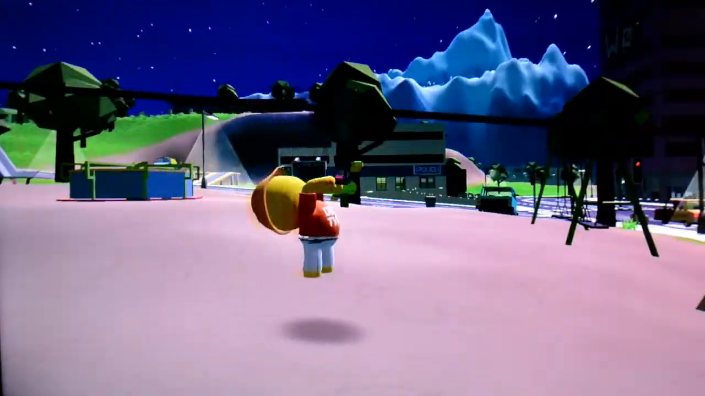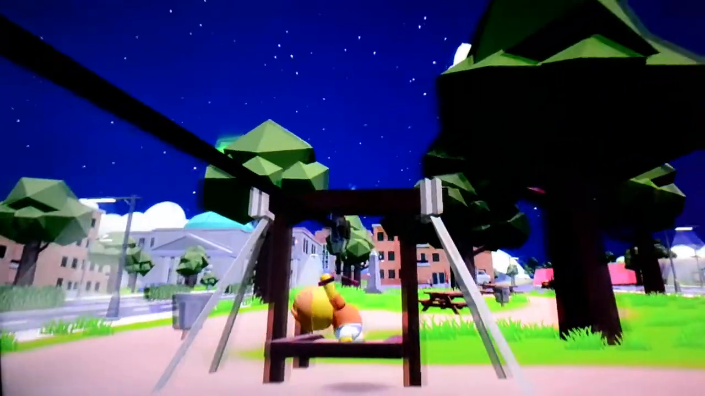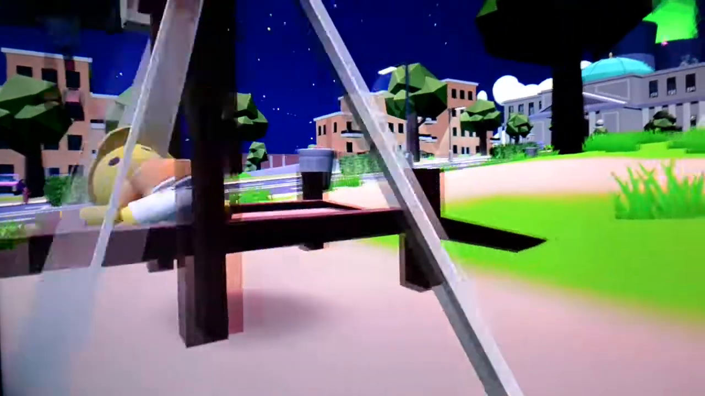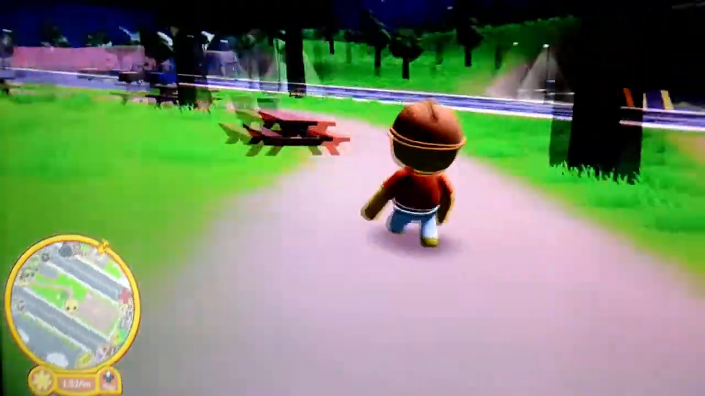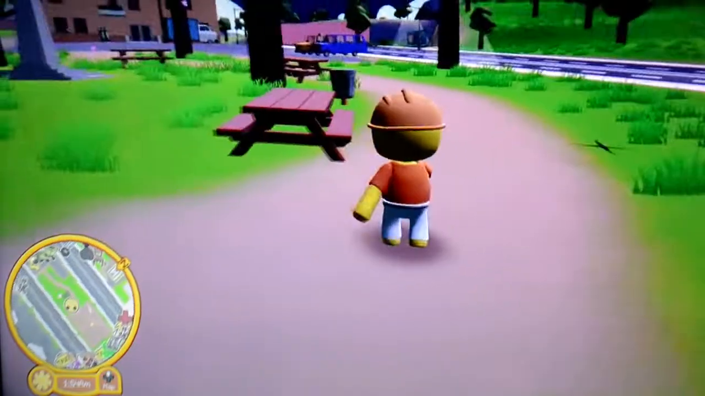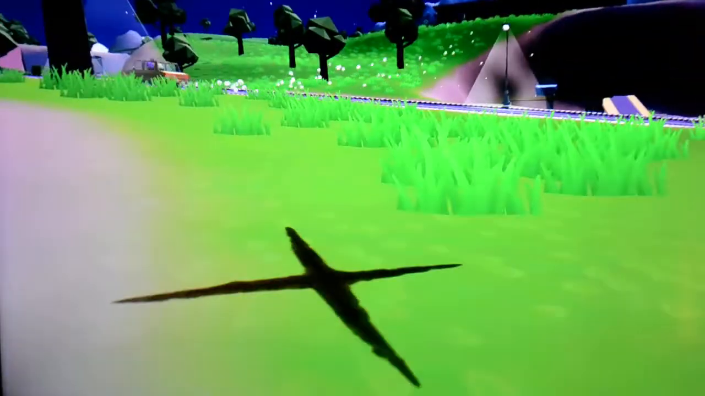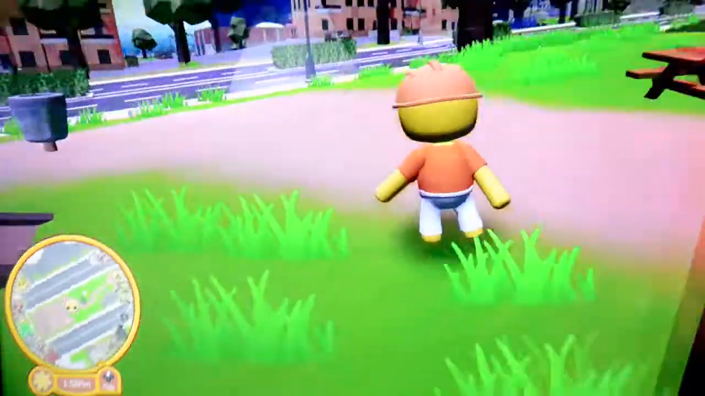Definitely works. Okay, it definitely works. Oh, they say that. Okay. Look at this as well. Okay, we fixed the park now. So what do we have to do?